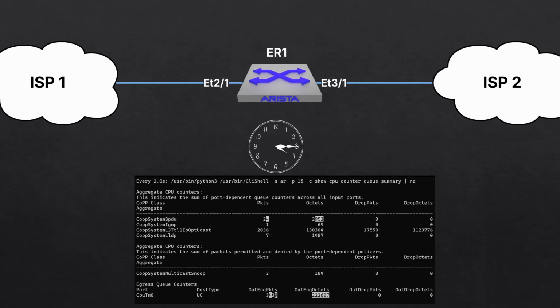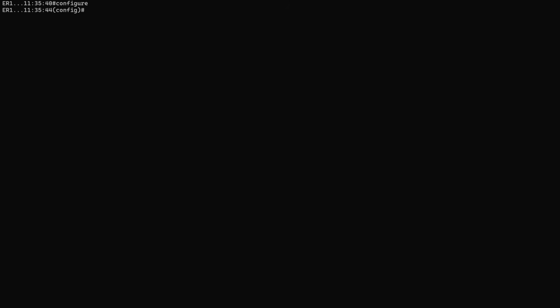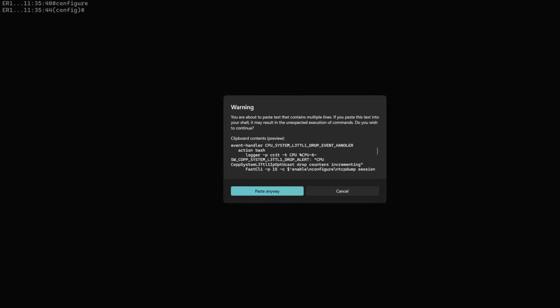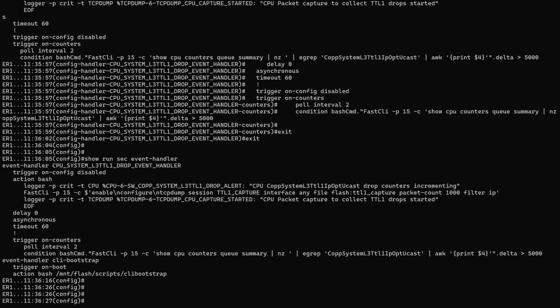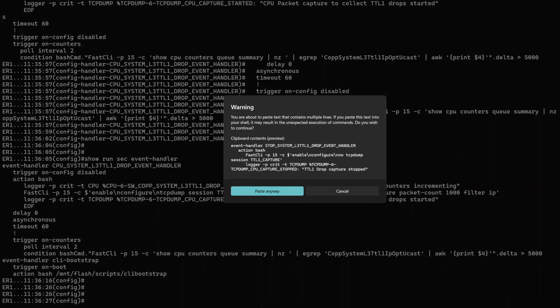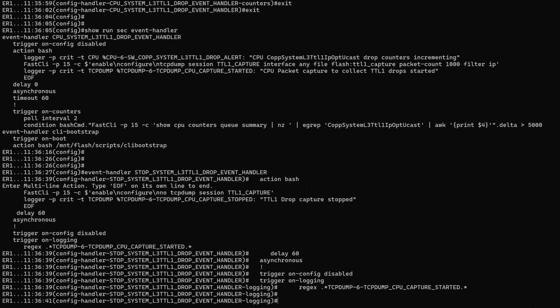So now we're going to go ahead and configure our event handlers to help us capture some of the traffic hitting the CPU during the time of the issue, so we have a better understanding of where the traffic is coming from. We're going to move to the configuration mode so we can go ahead and configure our first event handler to monitor for those drops and start the packet capture. Let's go ahead and configure our second event handler, which is the one that's going to be removing the tcpdump config once the capture completes. We're going to paste that in, and then we can just hit end.